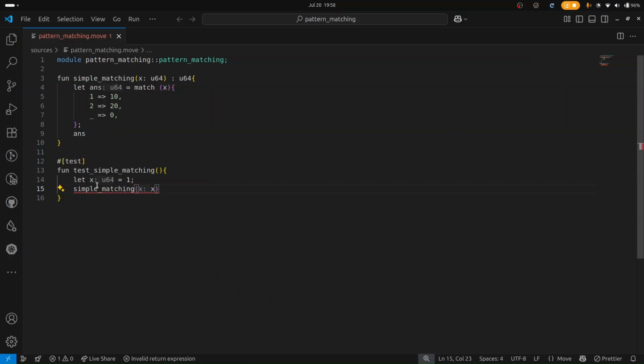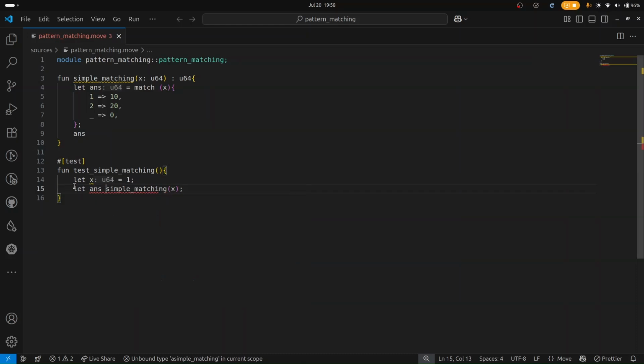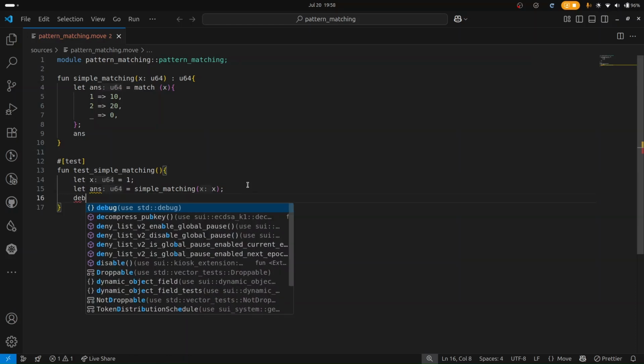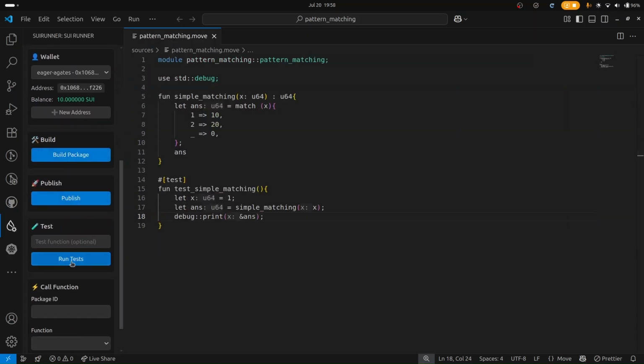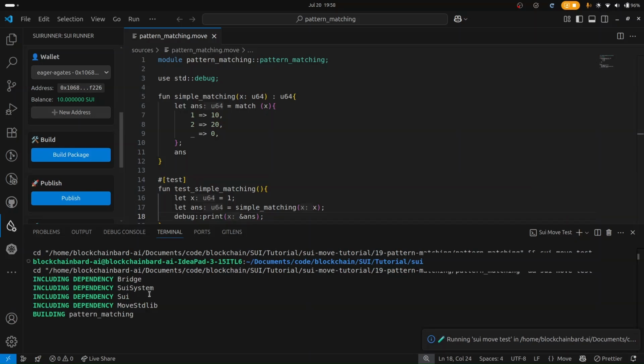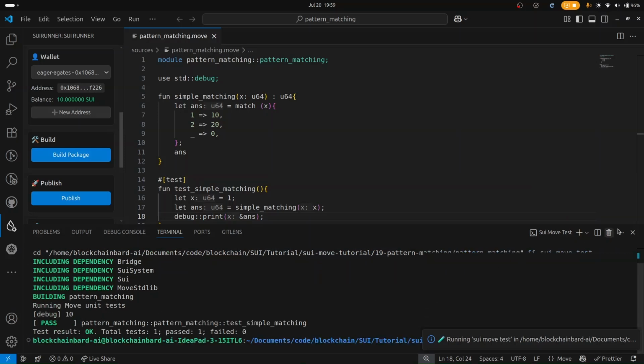But right now it returns a value, so we have to pick up that value. So let me just print that value. I'll say let ans is equal to simple_matching. Now let me print out our answer. I'll do debug print, so I'll print ans. Now let's test this function. Let me come over here and run tests. Now you look at it, it's printed 10.